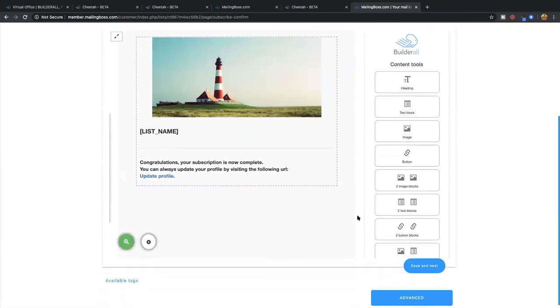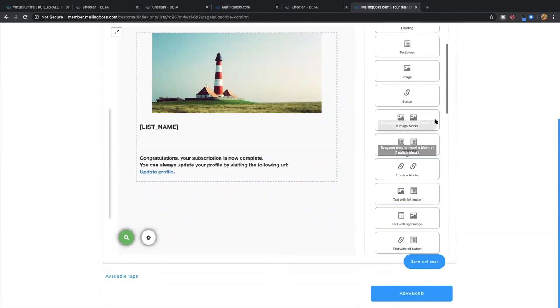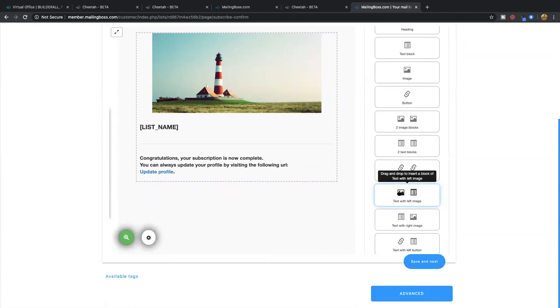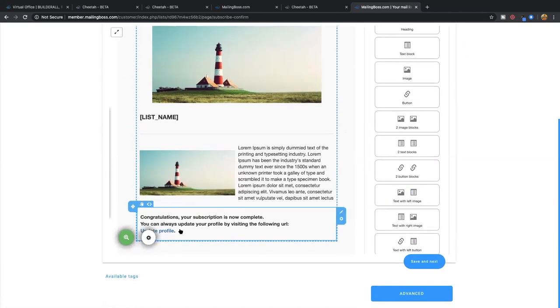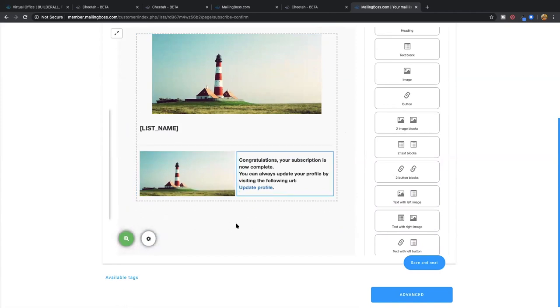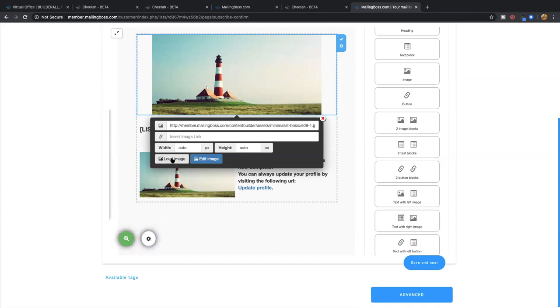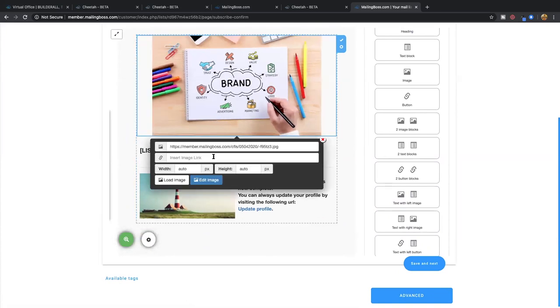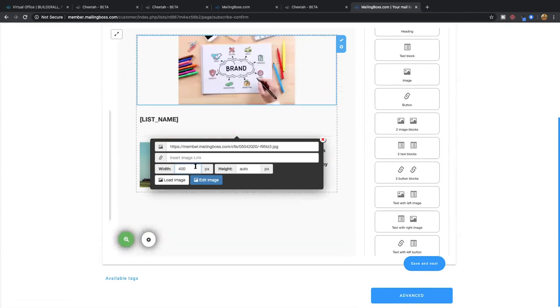Right here, you could customize it where you could have two image blocks, two text blocks, two buttons, text with left image. So, for example, text with left image would be like this. So I could take this right here and put it here, like this. The image, easy, you can click on it, load the image right here, and then you can select backup plus, miscellaneous pictures. You can select an image, for example, like that. You can select the size. So if you want to do, let's say, maybe 200, like this, or 400, like this, for example.